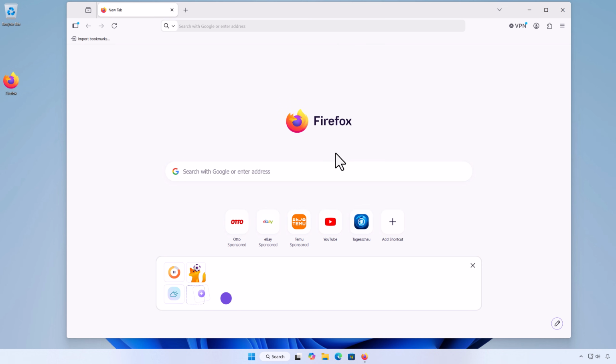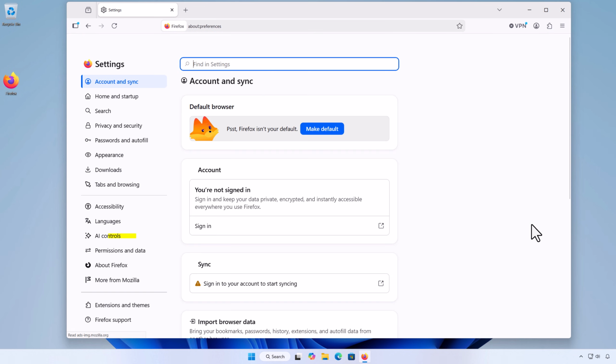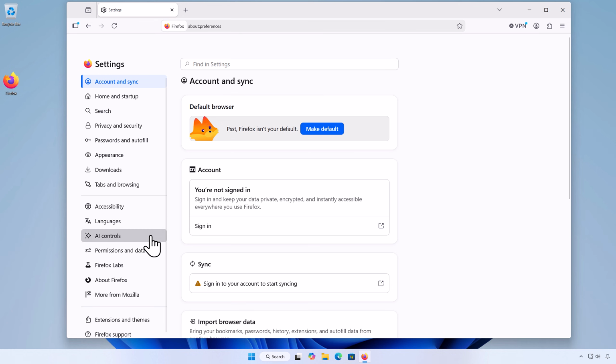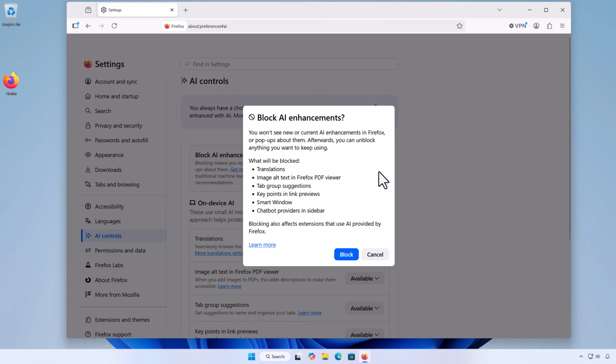After Firefox restarts, click the menu button again. Now click Settings. In the left sidebar, look for AI controls and click it. If you want the simplest method, turn on Block AI enhancements. When the confirmation message appears, click Block.